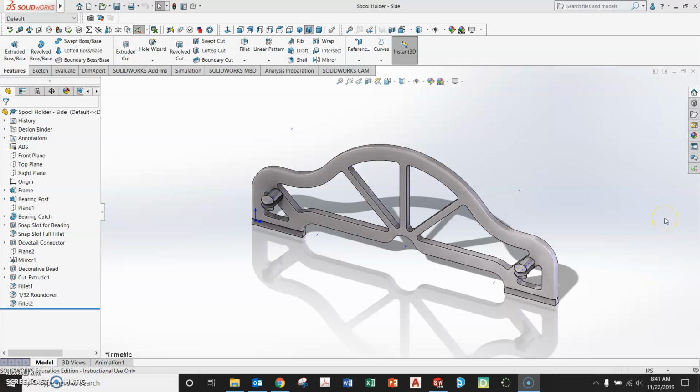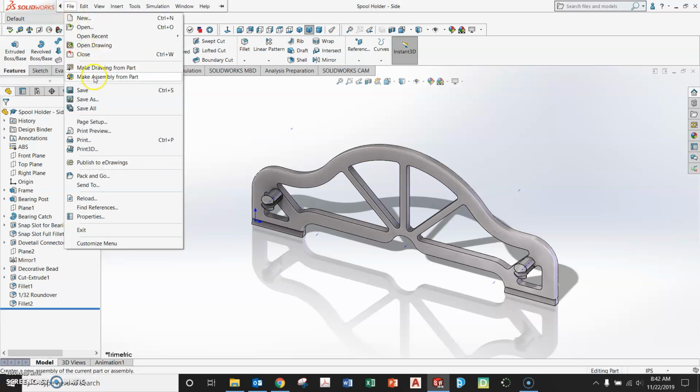In this video, I'm going to show you how to take a SolidWorks CAD part file or an assembly file, and export it to a file for 3D printing. So what we're going to do is, here we have our finished part, and I'm going to go up to File, Save As.